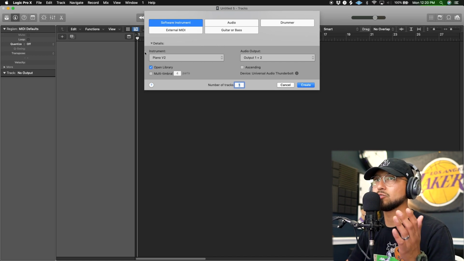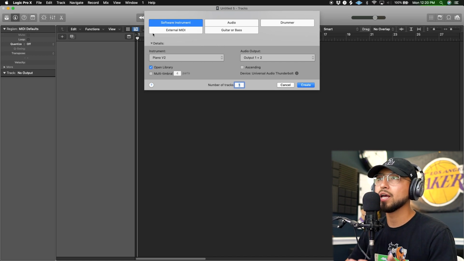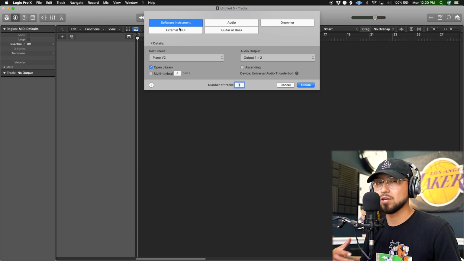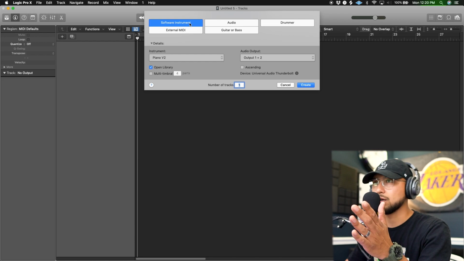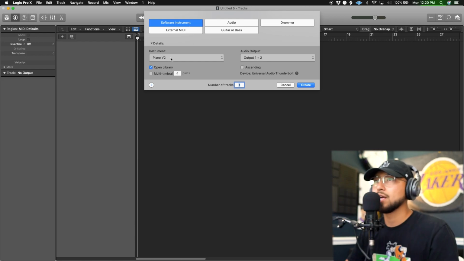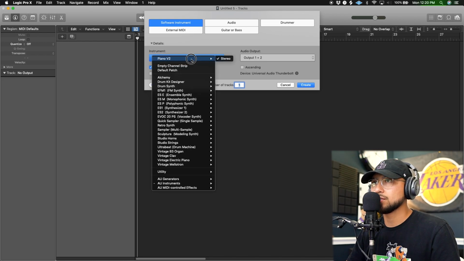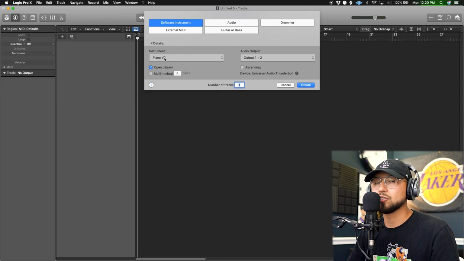So the first way is as soon as you open up Logic Pro, you're gonna see right here: software instrument, audio, drummer, guitar or bass, or external MIDI. If you don't have anything external, or a guitar or bass that you can literally play live, then just click on software instrument, this option. Go to instrument, then you just click on this where it says, I have it on piano V2, yours is gonna say something else. Make sure it's always on output 1 and 2.